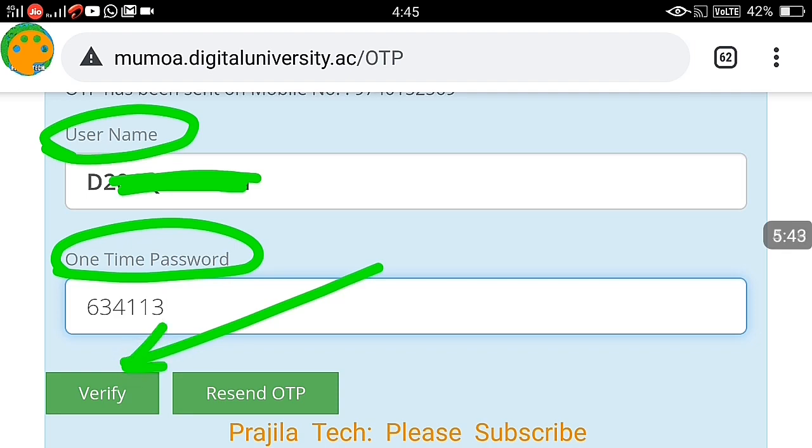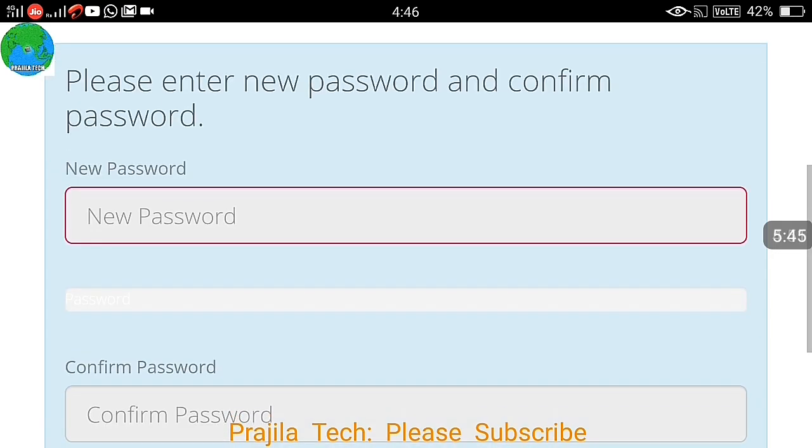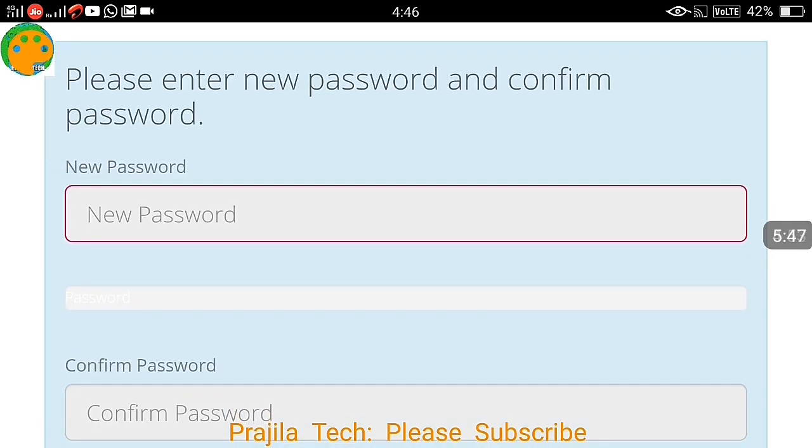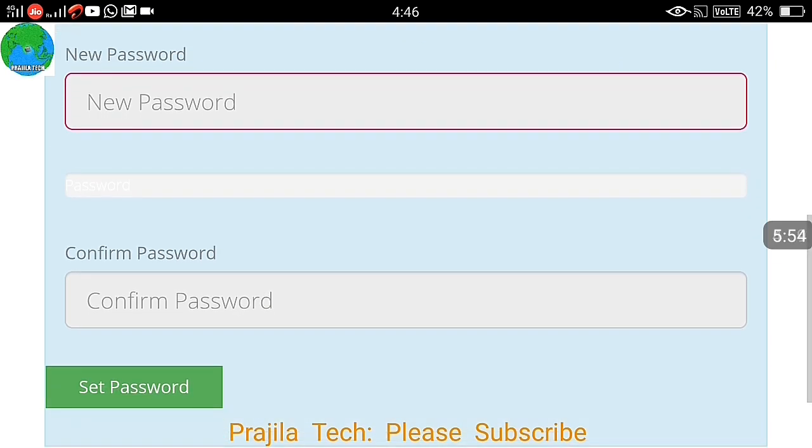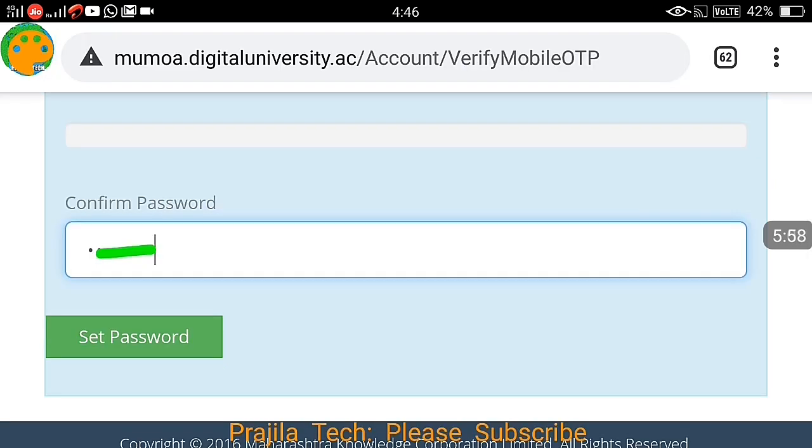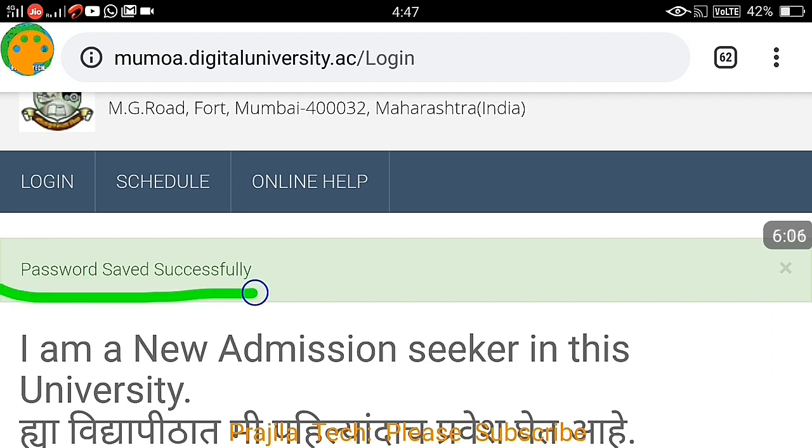click on verify button. You can see here, once I have entered the correct OTP, you are supposed to set a password now. Okay, give a new password here, and once you confirm, give it 2 times. After the password is given, click on set password. So next time onwards, you are supposed to give this password along with the username you received in the SMS. So password is saved successfully.